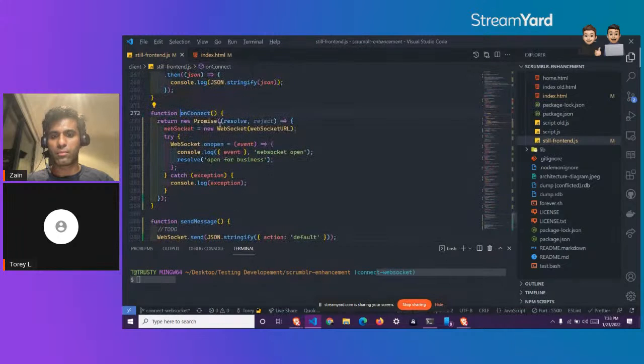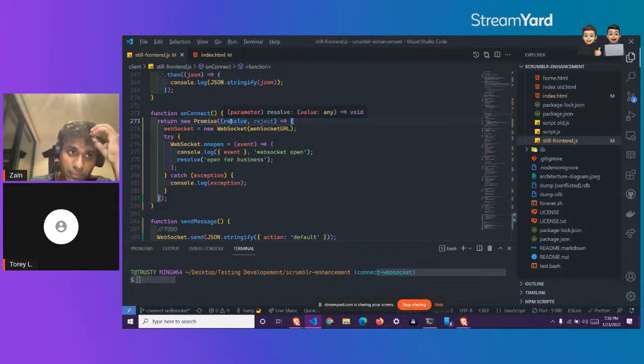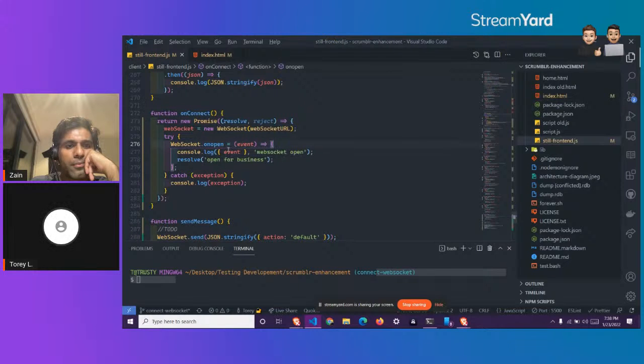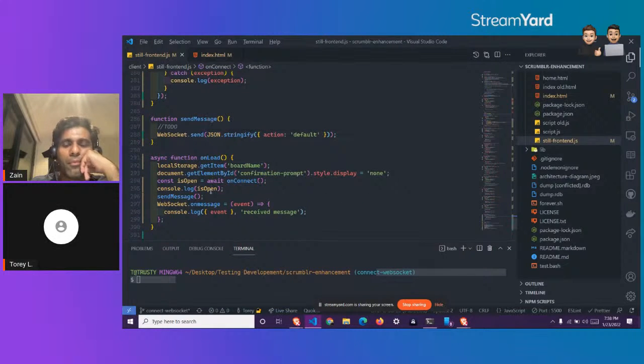Where's this on connect function? Can you try and connect again? Just double checking my code here. Did the promise resolve? This looks good to me. The WebSocket, try this, it should catch any exception. Logging the event. See, that's weird. I didn't see any of the on open event get logged.